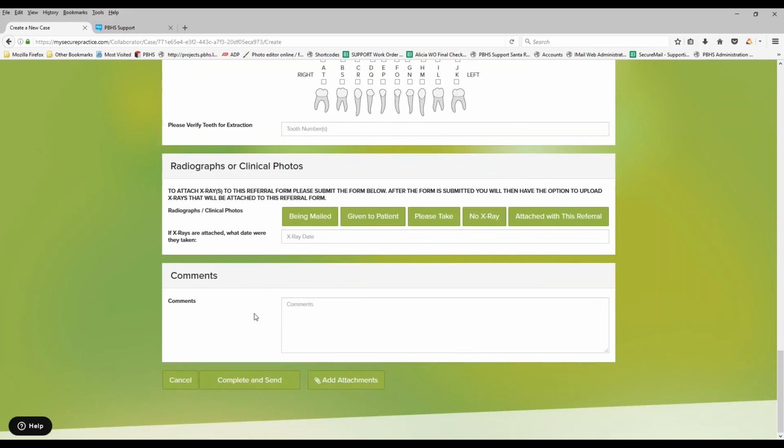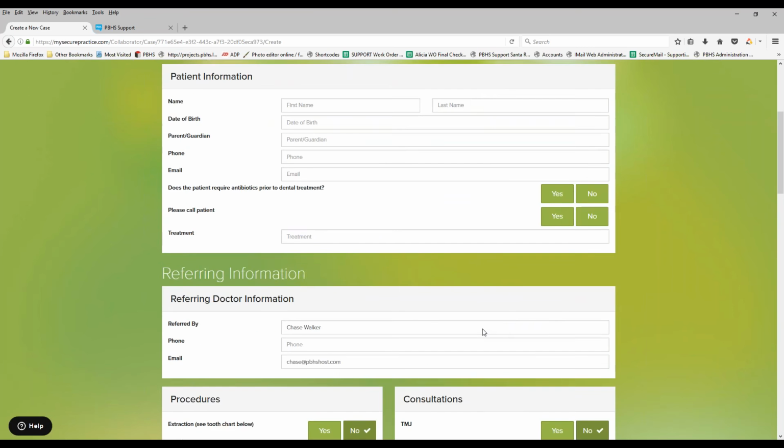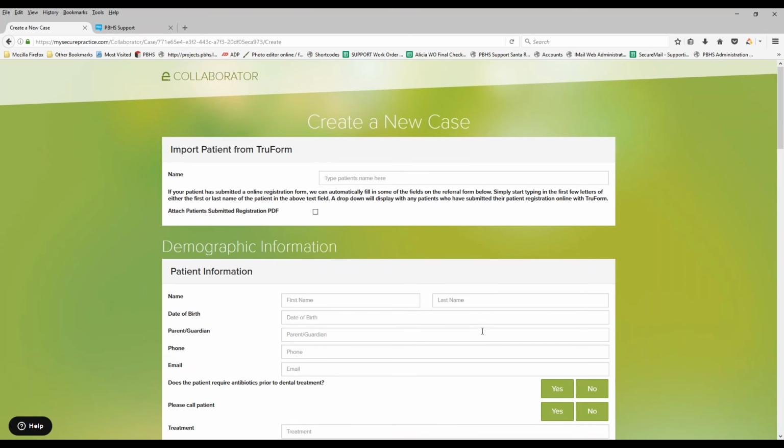Once again, any comments will also be put directly into Doctor Talk to be easy to find, and any attachments associated with the case will be directly put into the attachment section of Collaborator, keeping all the information in one easy place for you. And that is how our new Collaborator system works.